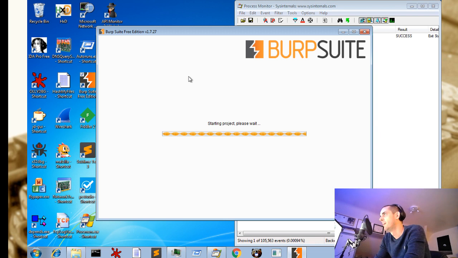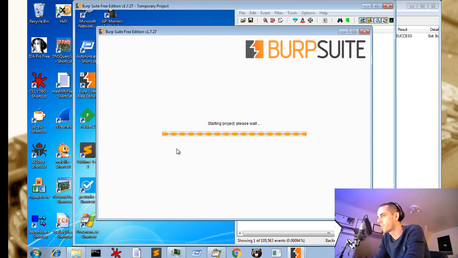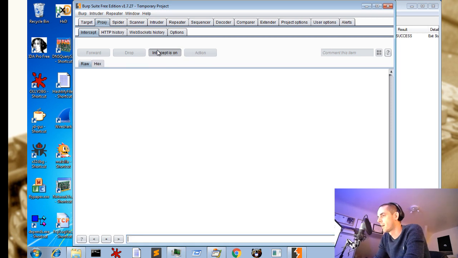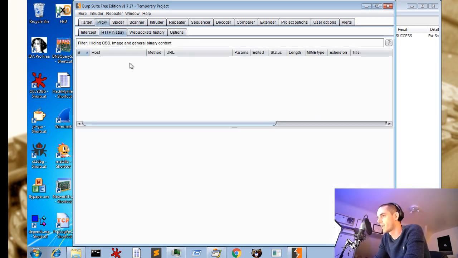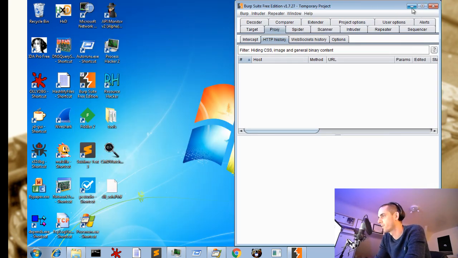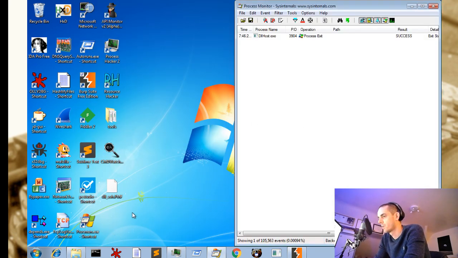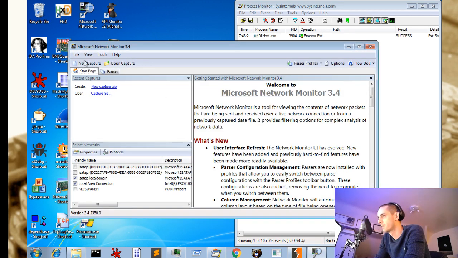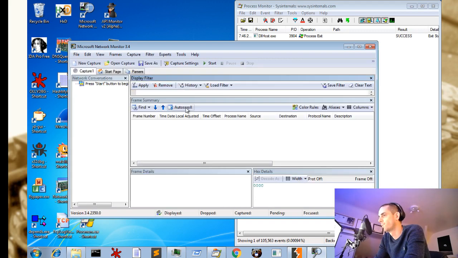And then also, because not everything will be captured through the proxy, I tend to run either Wireshark or Microsoft Network Monitor, which is my preferred option. So take Intercept off, and then I just keep an eye on the history tab here. Let's get this going as well. So we'll start monitoring network traffic.